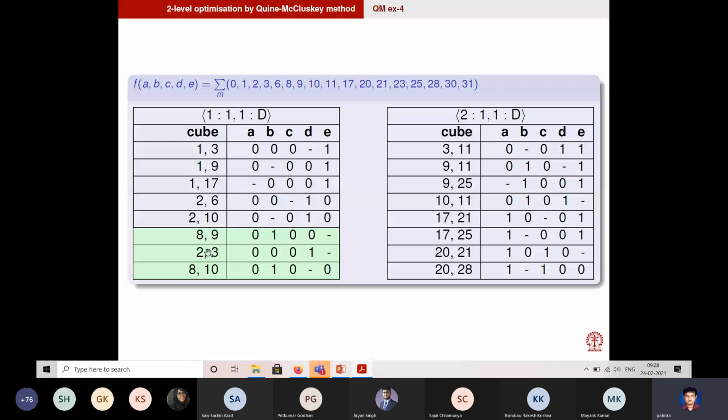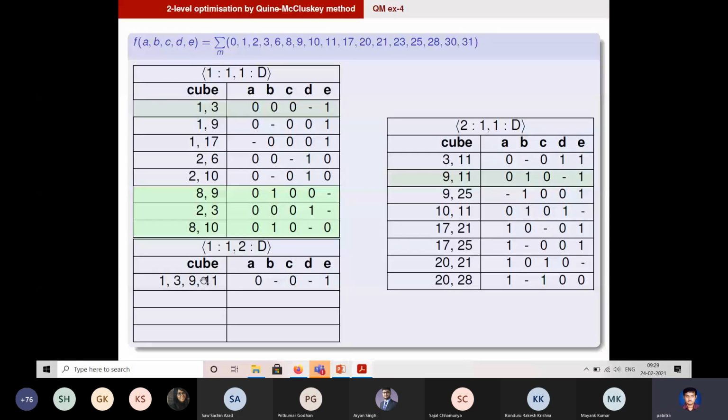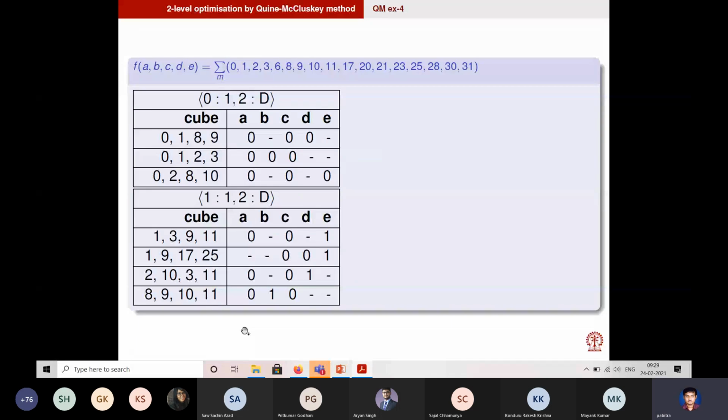Now I combine the ones with 2 dashes, with 0 ones and 1 ones. These two get combined. All right. So after this, again, you should go through these details. They are very simple.